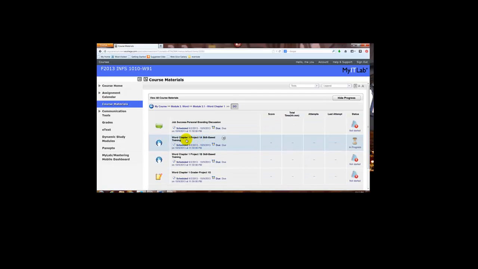See, here's the discussion. I want to show you how this works. Again, I'm logged in as a student. I have already attempted this. That's why it shows in progress. I'm going to click on it, give it a moment to start. Depending on the speed of your connection and a few other things, these may take a while to load.